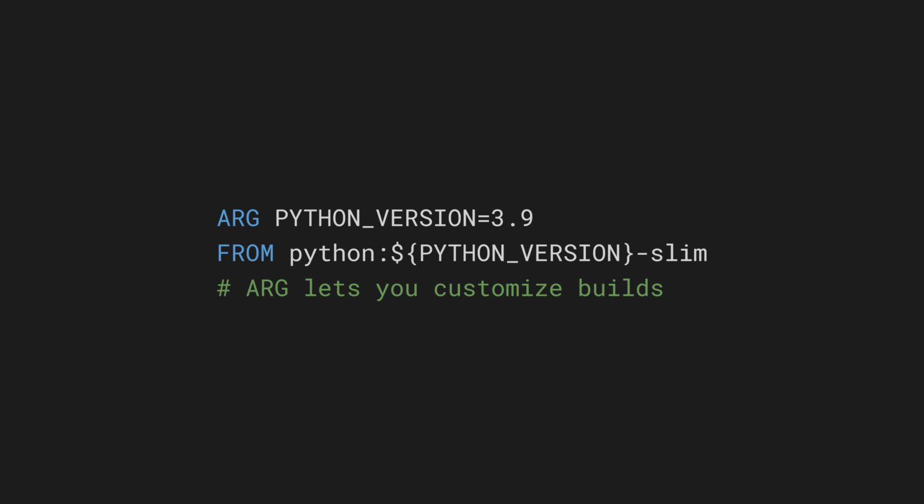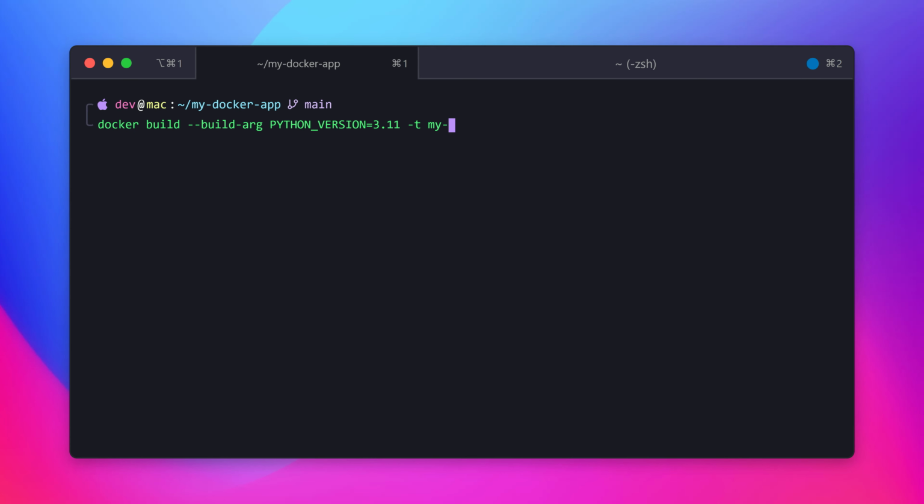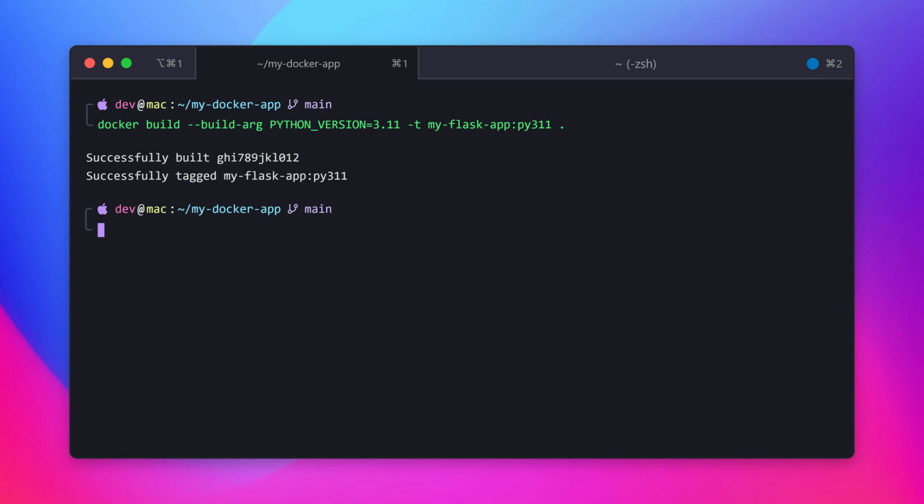ARG creates build-time variables that you can use in your Dockerfile. It's like a placeholder that you can replace when building the image. This allows you to customize your builds without changing the Dockerfile itself. Here, we used --build-arg to specify a different Python version when building the image. This allows us to easily switch versions without modifying the Dockerfile. It's great for using the same Dockerfile across different environments or testing with various configurations.